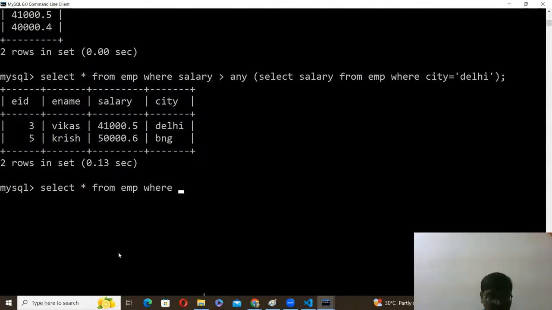Suppose the condition is where salary is equal to 41,000 and city is equal to Delhi. I think AND. You understand the meaning? That means we are retrieving the records that satisfy multiple conditions. Last session we discussed WHERE with only one condition, where salary is equal to 20,000, where salary greater than 20,000, only one condition. We are retrieving all the records that satisfy that single condition.